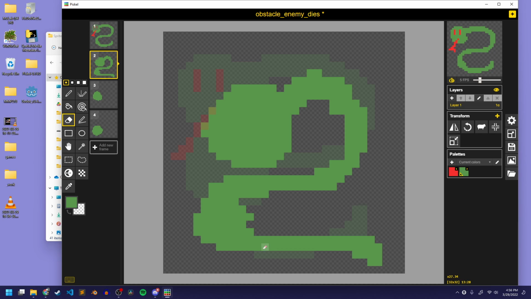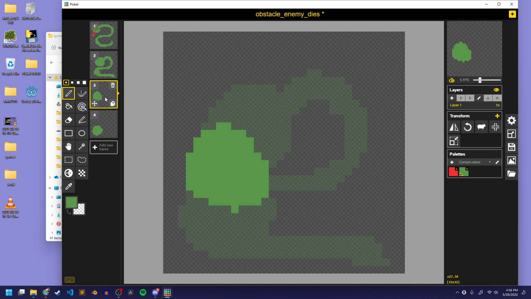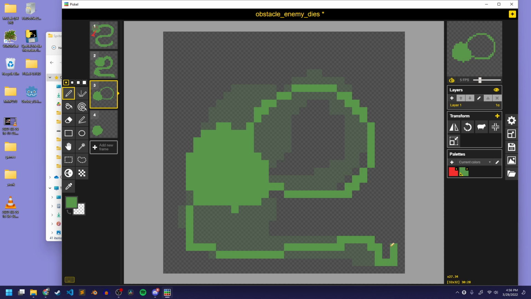And it's a little goofy, but it's good enough. Okay, now he's really squished. So he'll be kind of overlapping his own tail here.